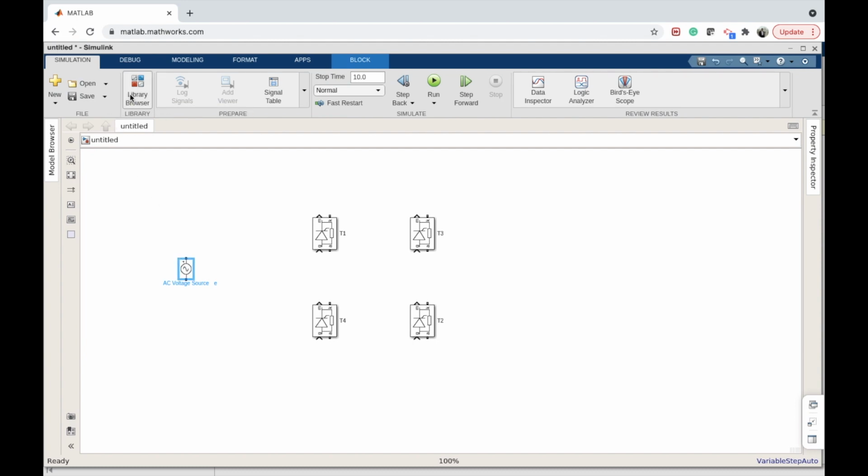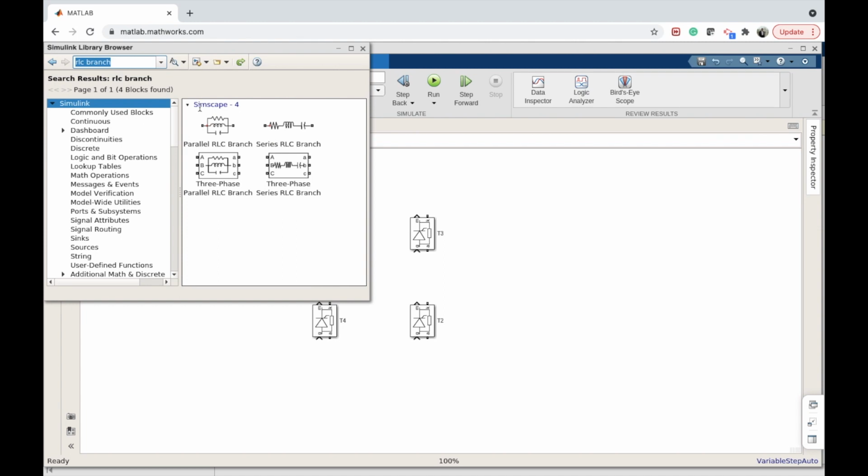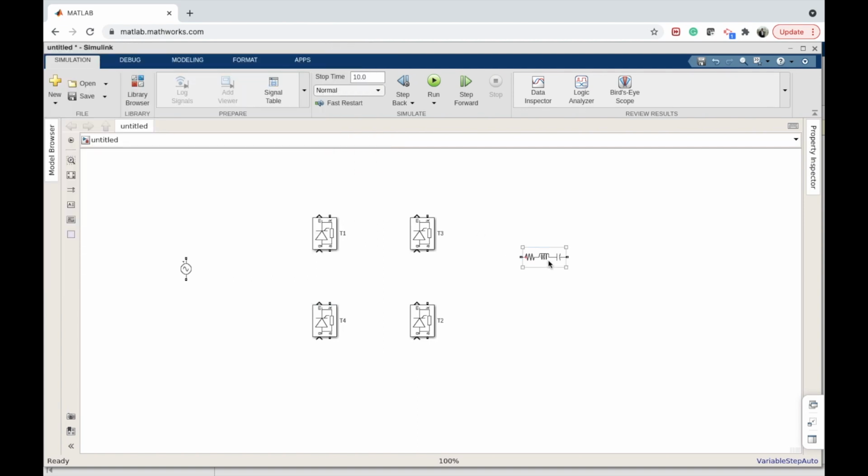Now one more thing that we want is the load. So what we search is RLC branch. Please use that term so that we can find out what is the resistive component available. So RLC branch and search. You can see there is a combination of different items there, but we are going to take this one, series RLC branch. You can just pull it onto the page. Yeah, so that's the main things that we want.